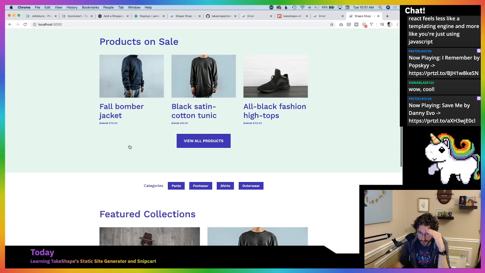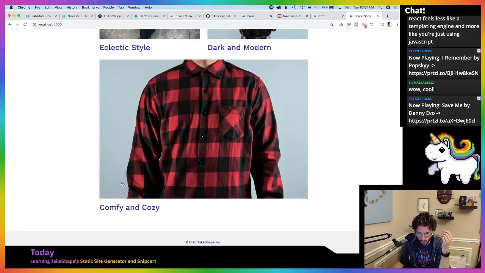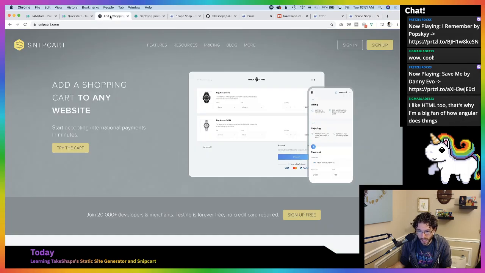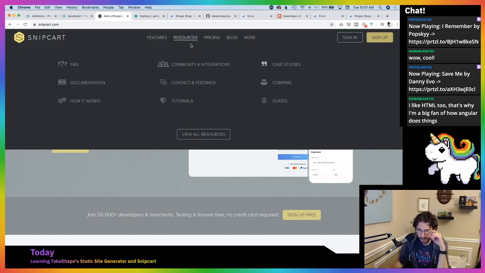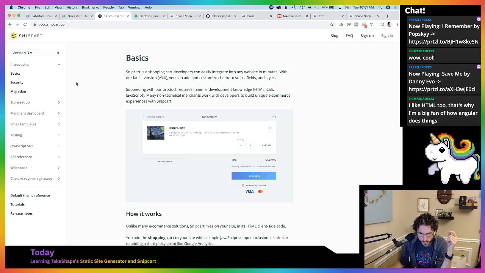Let's figure out our integration a little bit with Snipcart, I think. I think I've got my head around a little bit the way TakeShape wants things to work. Let's figure out what Snipcart wants to do to integrate. Let's see. Got some messages real fast. All right, so add shopping cart. Let's go to our resources. Documentation, I may need to sign in, but we'll see how that goes.